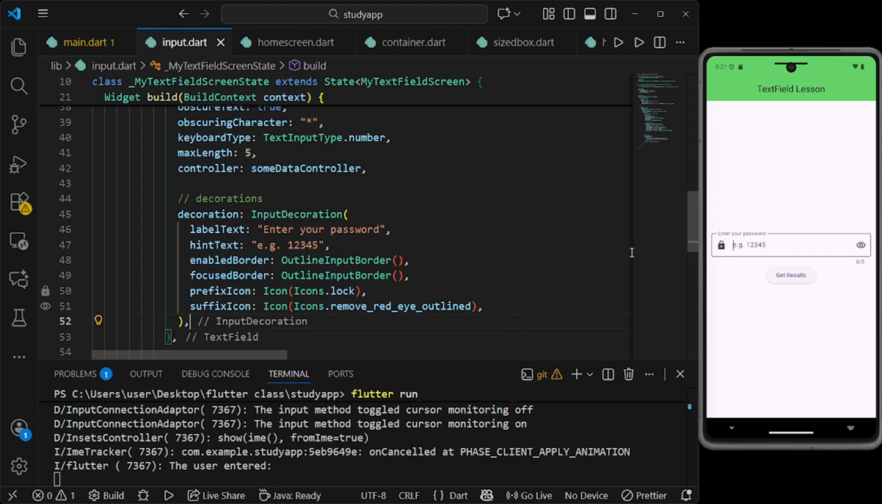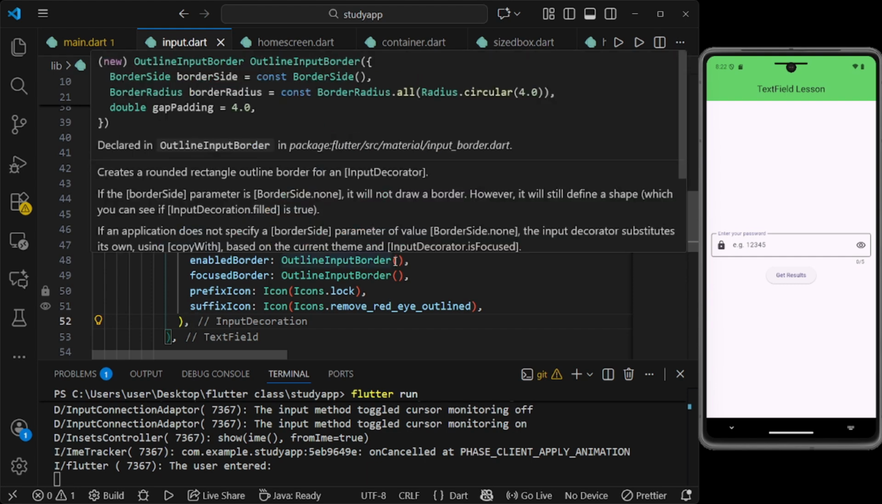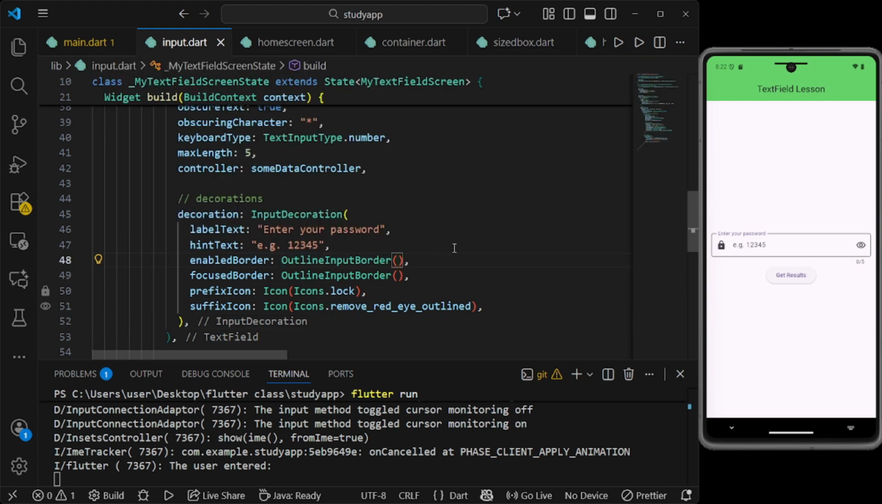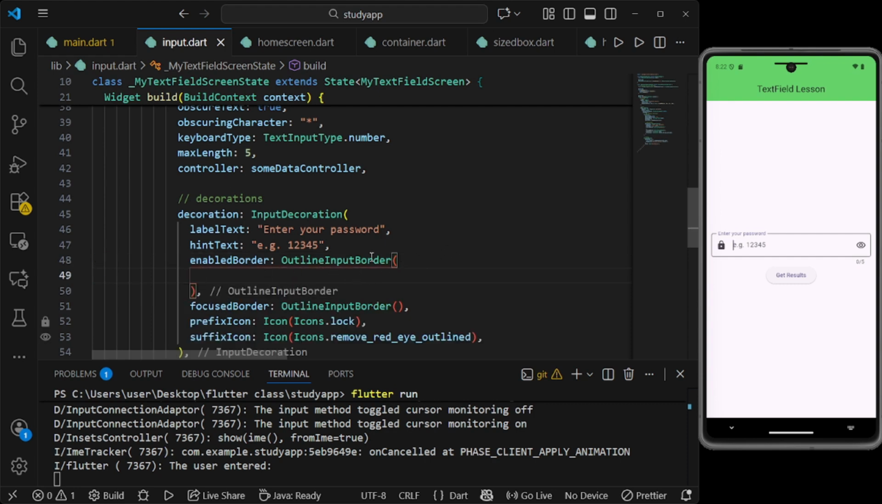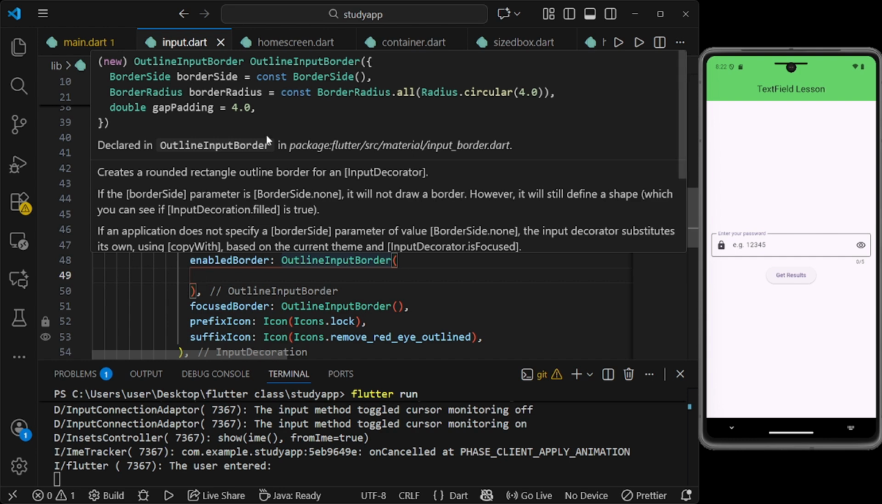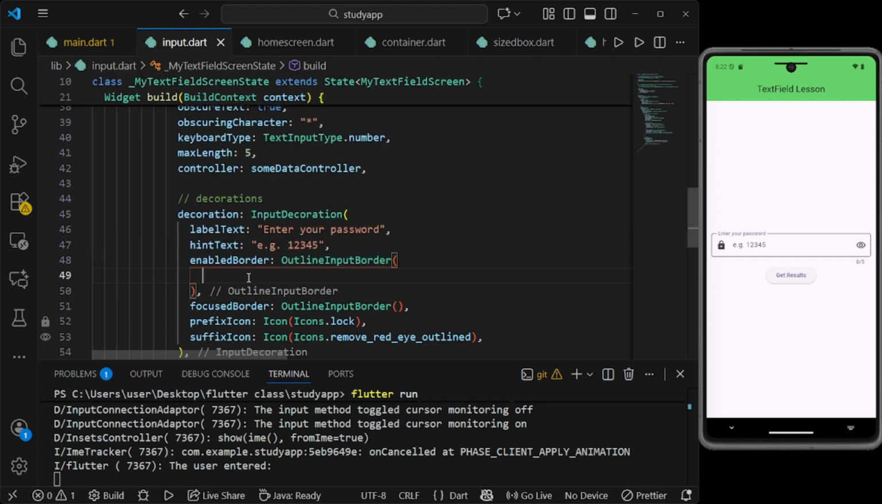But then there's not much difference. Border was giving us this by default. But here we want to keep different states. When it is not focused, we want to use a different color. So for that, I'm going to open the outline input border, and I'm going to use borderSide. So we are going to call borderSide.